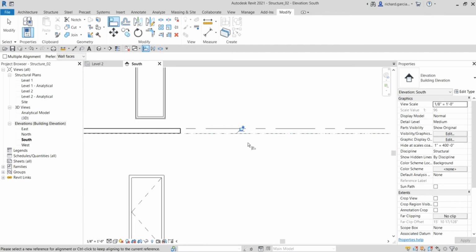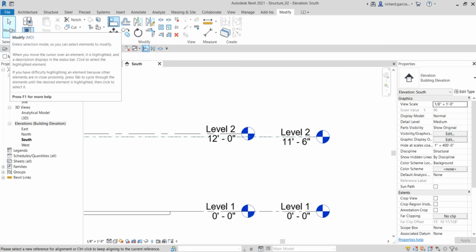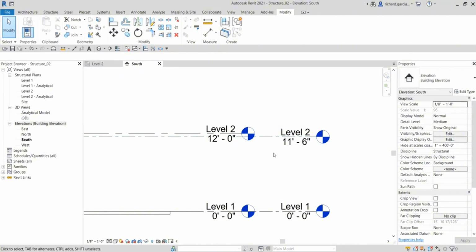And never mind that lock icons. Do not lock that. And then after that, you just need to select modify here to terminate the tool or to escape the command or to deselect the object. So just select modify or just escape a couple of times. There you go. Okay, so there's now our level 2.